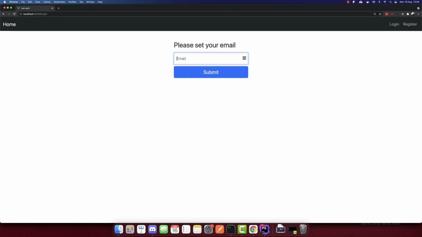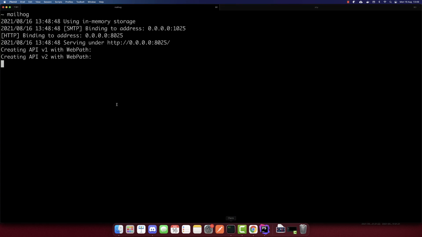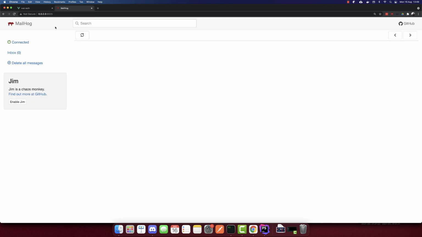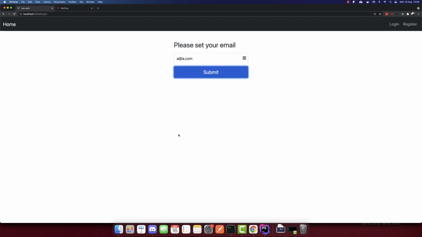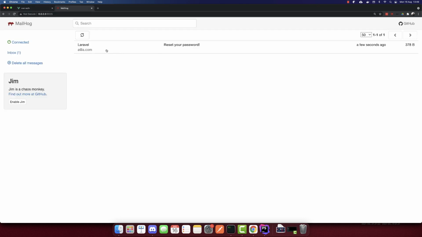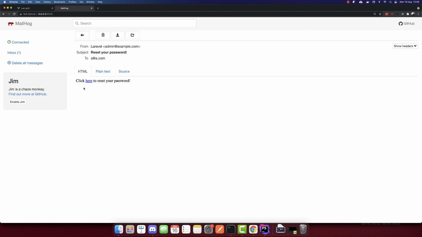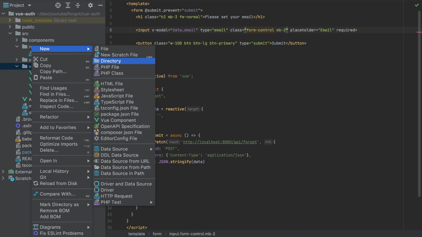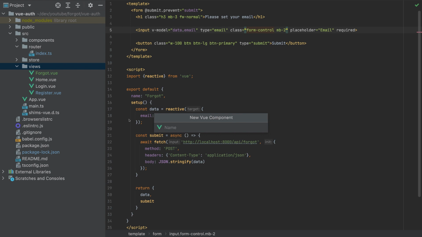So the user that I registered is this user, a88.com. We can submit. So before we submit, I forgot to open the interface here. So I'll copy this, open it here, and let's send an email now. Submit, and we got an email. So if we click this link, we will see that we have a link to go. So this is the reset page. So let's create the reset page. So I will create it here also. Another view component, reset.